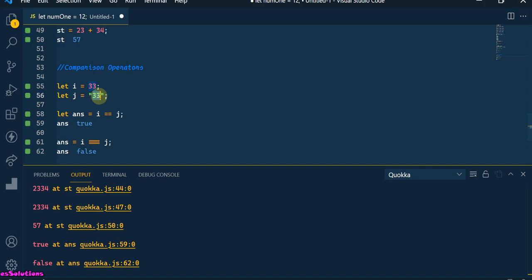Because what the double equals does is it checks the content, the value. It checks inside, this is 33 and this is 33, that's fine. But what the strict equals does is that it checks that, okay, the value might be 33 within, but this is an integer, a number, and this is a string. So they are not the same. They are not of the same type. This is of type number and this is of type string, and so they are not equal. So it says that this is false.